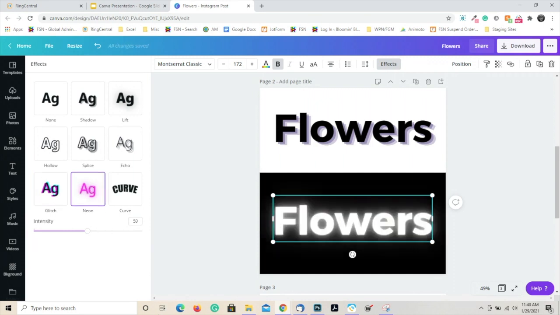The next one's going to be neon. So this, of course, adds a neon effect to your text, and that's really great to use on dark backgrounds like black. It just really is a great way to showcase that text and really have it stand out.